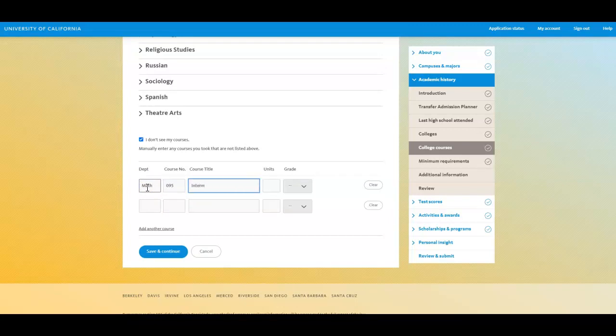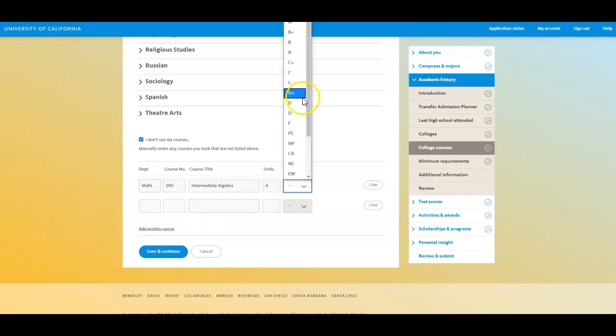I believe the title is Intermediate Algebra. And according to my transcript, it's 4 units. And I struggled in that class, but I made it with a B. You will add as many courses as you need to that are not listed here in the application because, again, it has to look identical. That's all I took in my summer. I took a history and an intermediate algebra course.